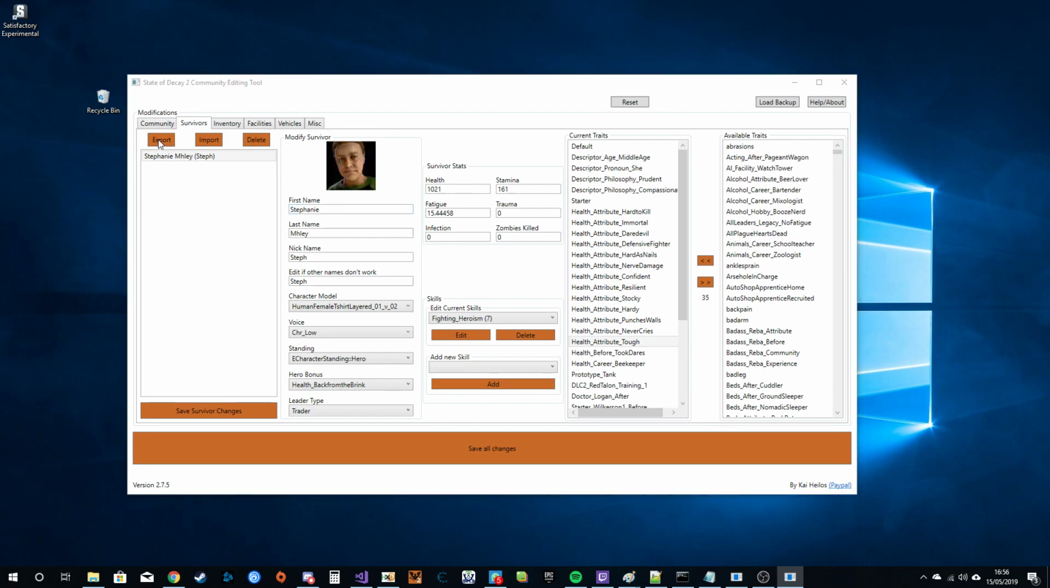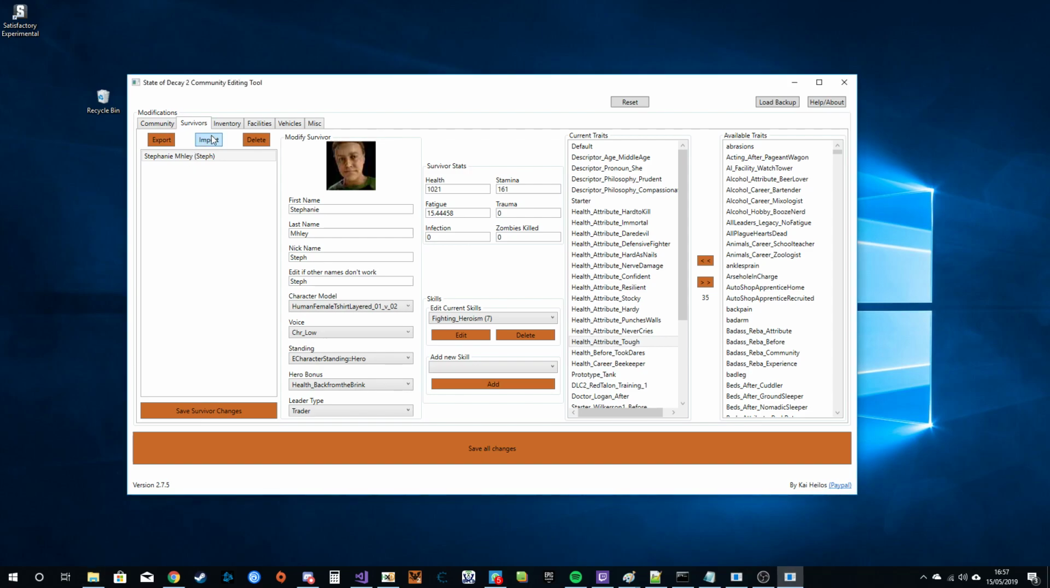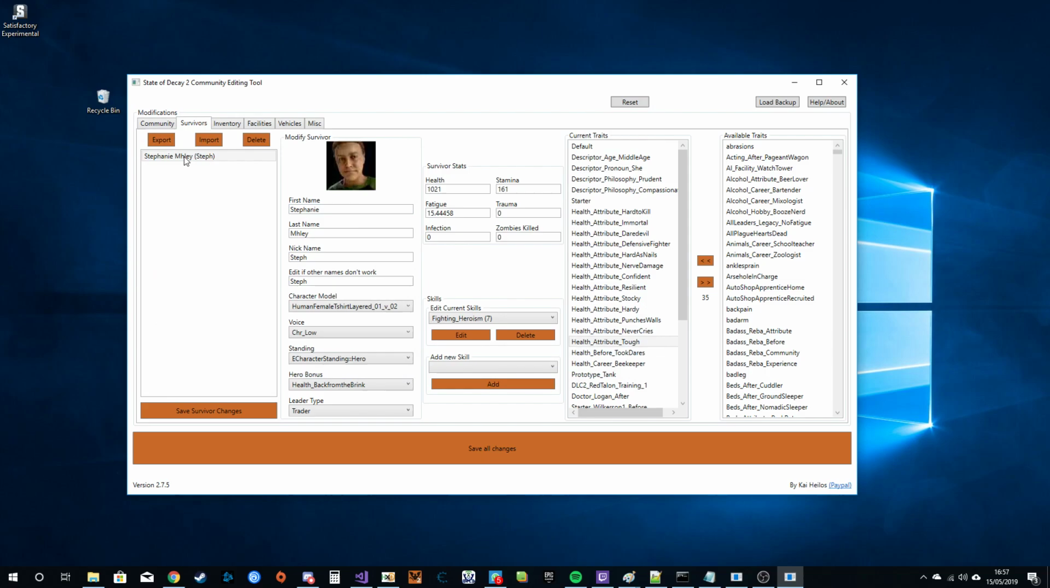You can export your survivors to a file, which will save it to wherever the thing is. You can see here, there's the file. Import basically just brings it back in, and delete. Probably not a good idea to delete your last survivor, so let's not do that.